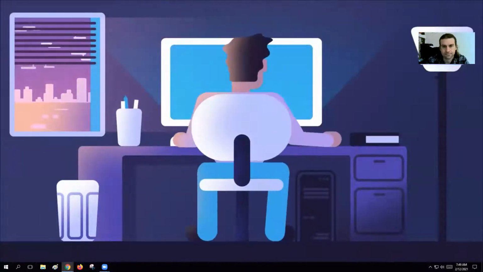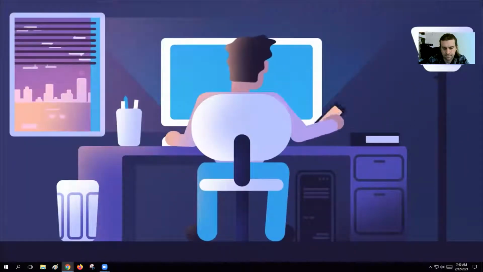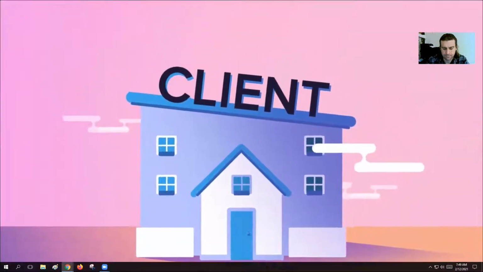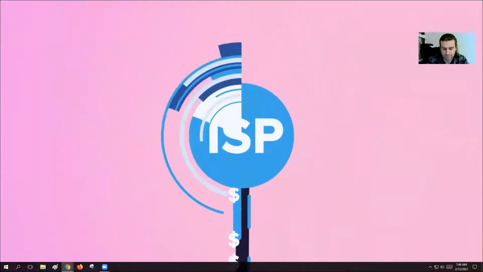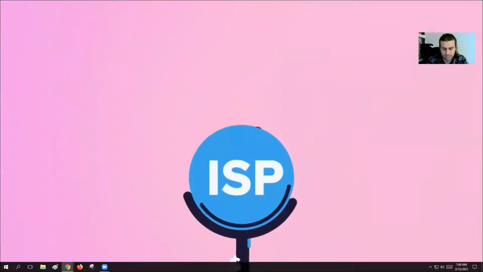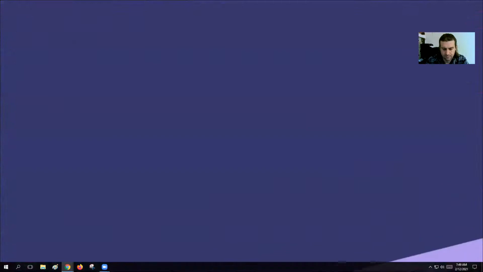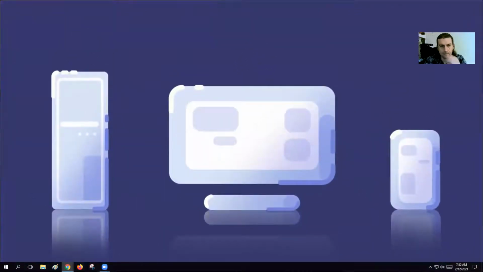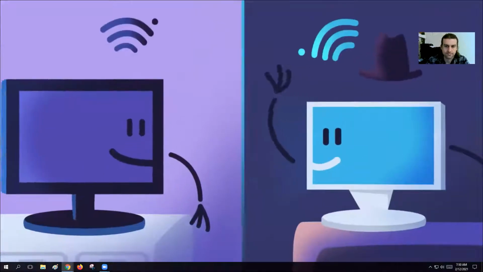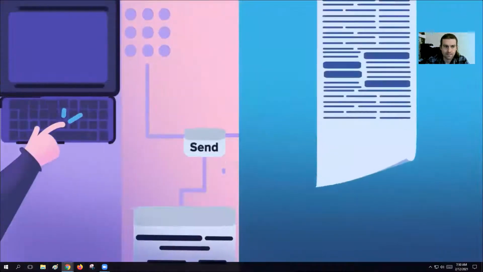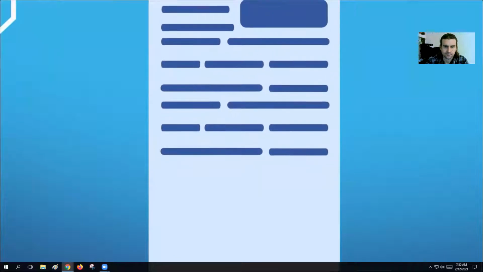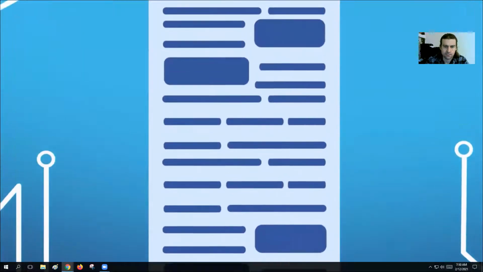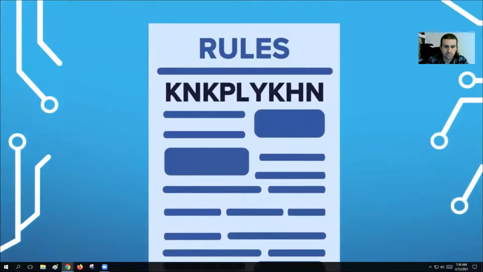Users, like you and me, who connect to the internet through a computer or a mobile device, are considered clients. We connect to the internet through an internet service provider or ISP, a service you pay for to have internet connectivity. So we all have these computers connected to the internet. How do they communicate? What happens when you click the send button on an email or type a website's address in a browser? Well, for starters, there are rules that define how data is exchanged over the internet.